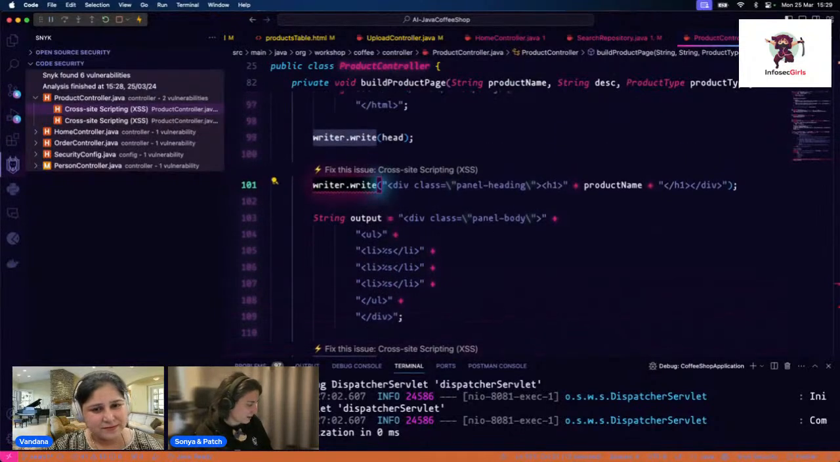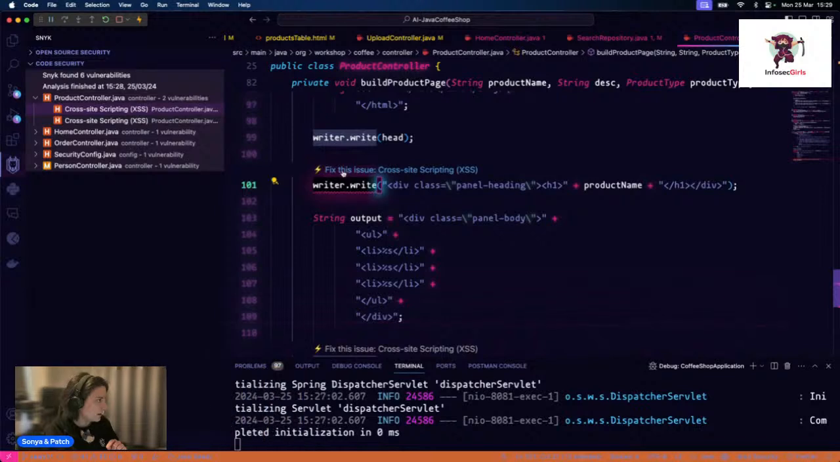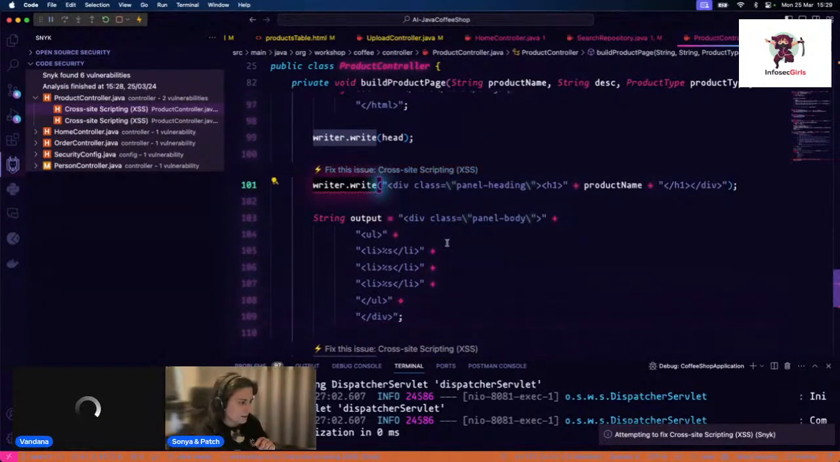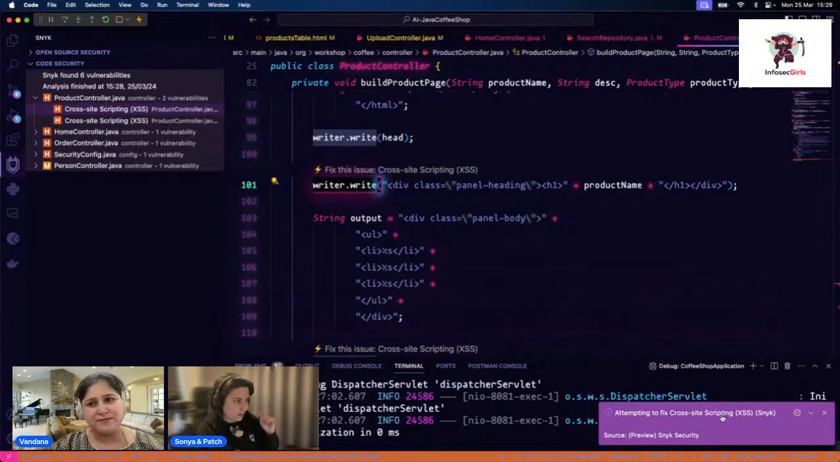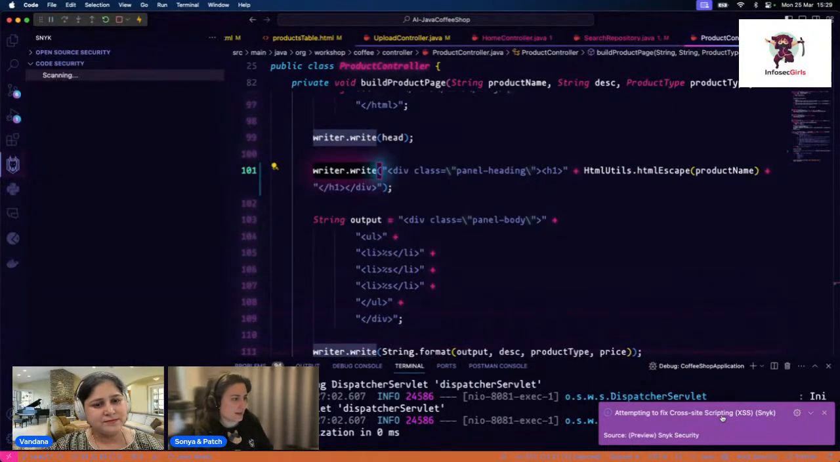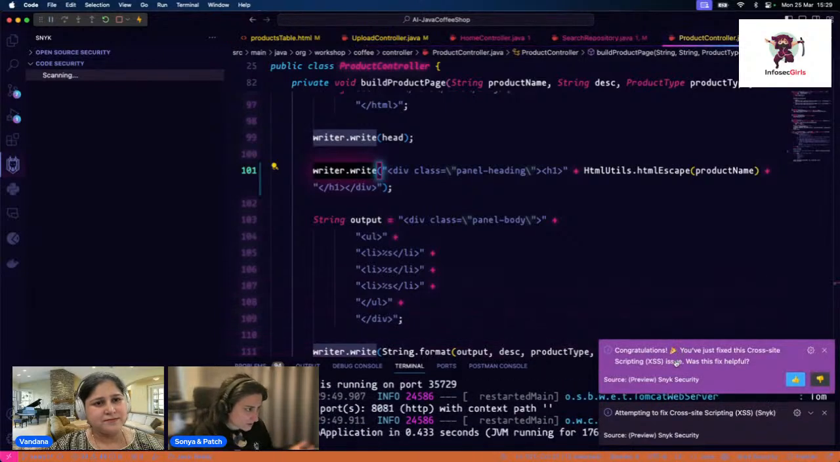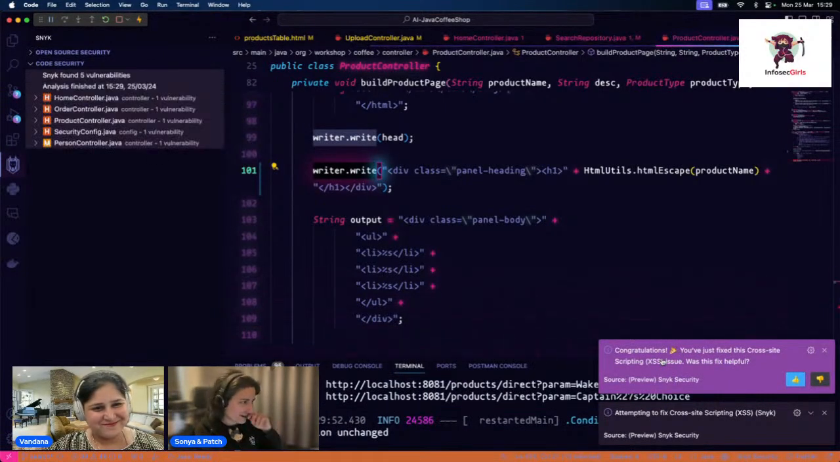The first one, let me use Snyk AutoFix for this one. So I'm going to click here on fix this issue. And what is happening? It's attempting to fix the cross-site scripting. We have our own AI model, which will automatically look at the security vulnerability and attempt to fix it, looking at potential solutions. And, see Vandana, it actually did work. The Snyk AutoFix AI. Congratulations, you've just fixed this cross-site scripting.